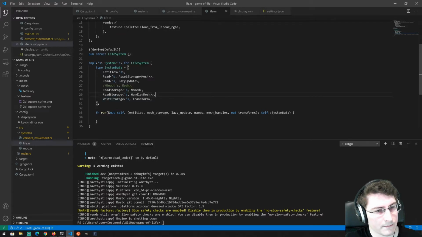And transform is probably because, in fact, that's definitely because we're going to want to move. We're not going to draw a life form in the exact same place as a previous life form. We want to move where we're going to create them.